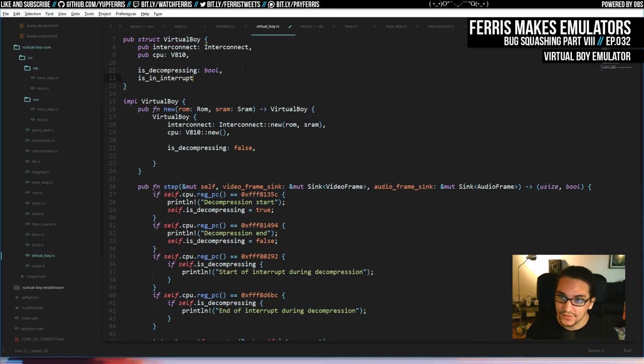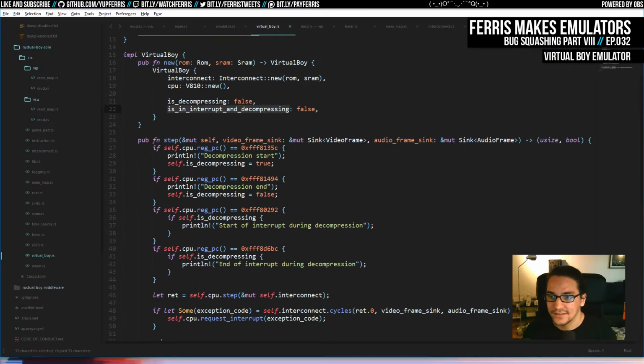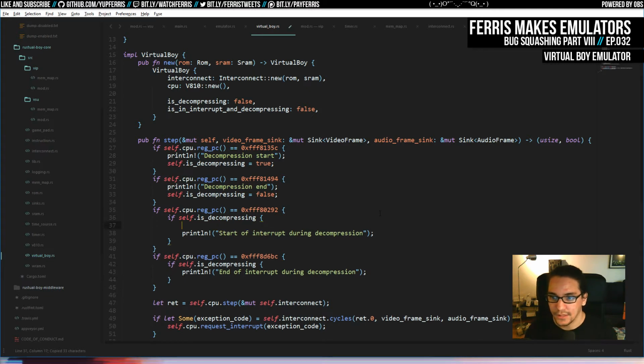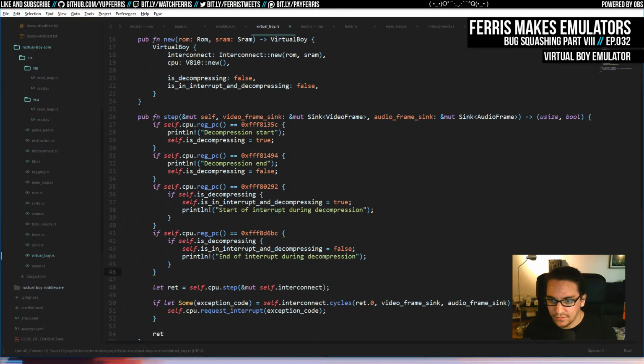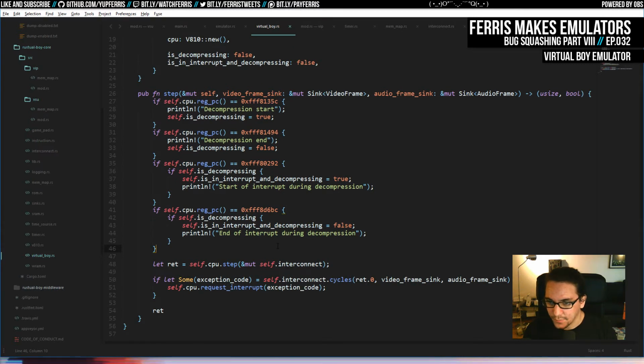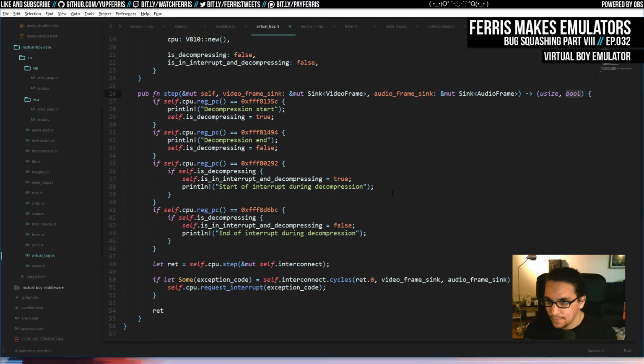Is in interrupt and decompressing. Rather have a really long variable name than one with a not very clear short name. And then finally, we want to detect if we're going to clobber. Now, I'm fairly certain I think this bool here is just whether or not a watch point triggered.